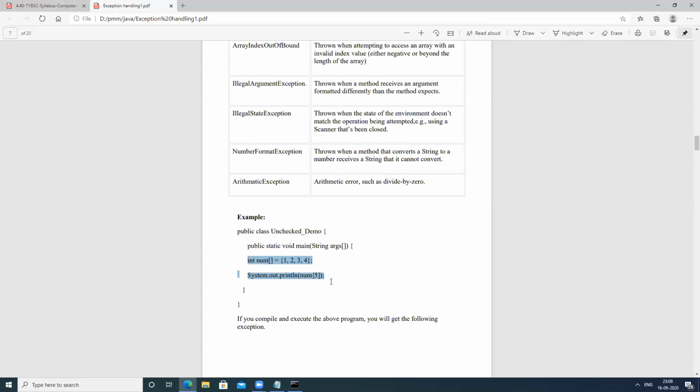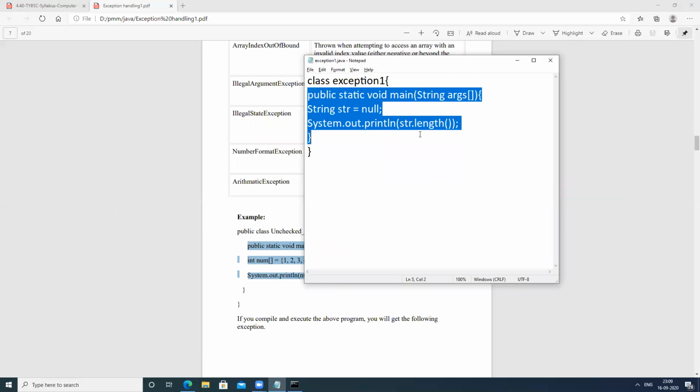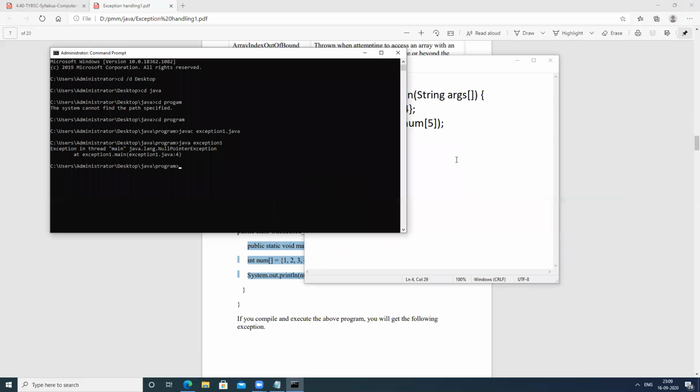Here we define an array with 4 items and we try to print num5, that is the fifth item. So it throws an error. Let's see how it is. This is an example of unchecked demo. I compile this program, simply paste it, and we run the program.